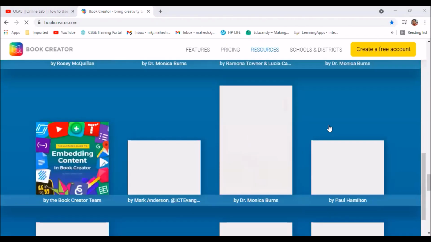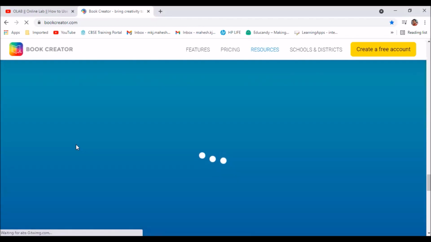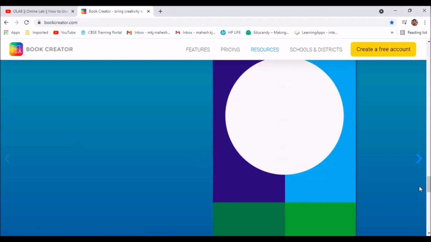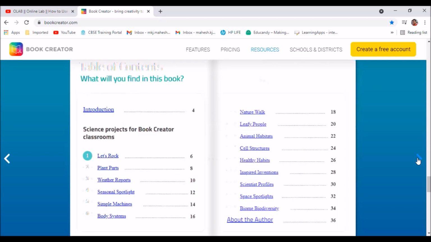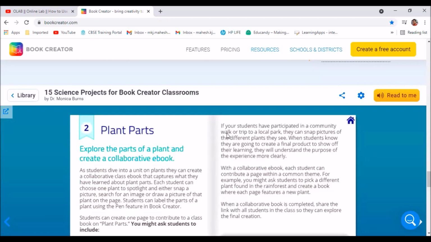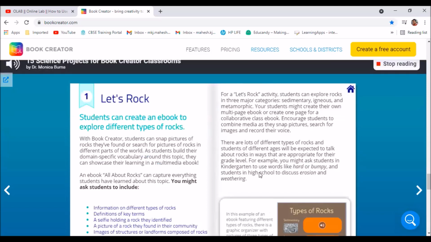Let's pick the book called, these are all the sample books we'll see, 15 science project ideas. So let's see how it looks. The moment you look at the book, this is how it looks. We can flip the book like this. We can see and we can hear what's written in the book by just clicking on read to me. 1. Let's rock.